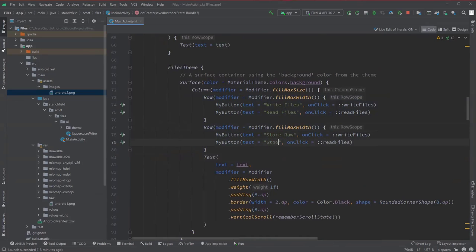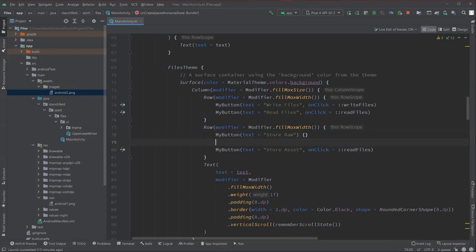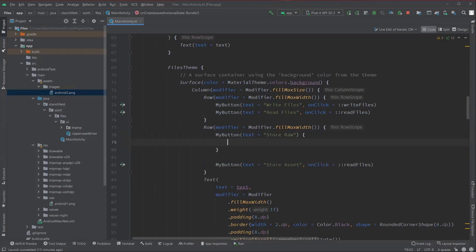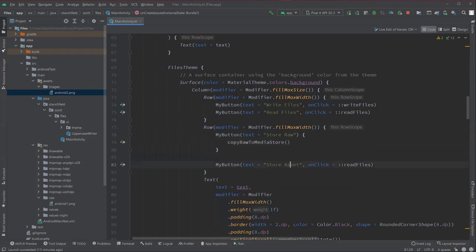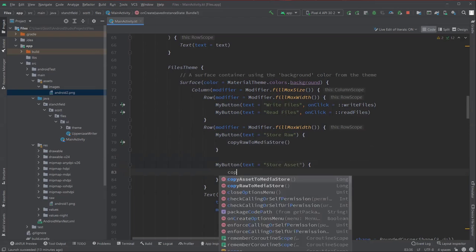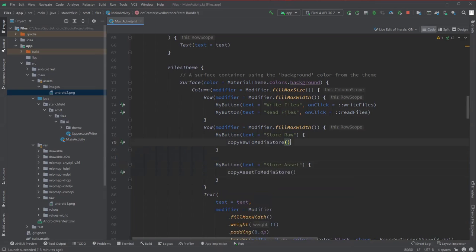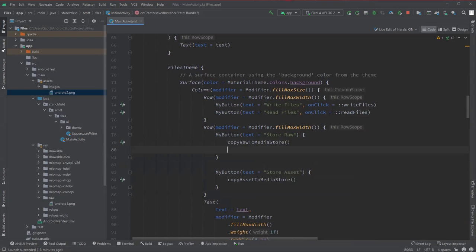This is going to be store asset. And these guys, I'm going to do more than just one thing inside here. So I'm just going to say copy raw to MediaStore. And then this one, I'm going to say copy asset to MediaStore. So I should just move those in there.